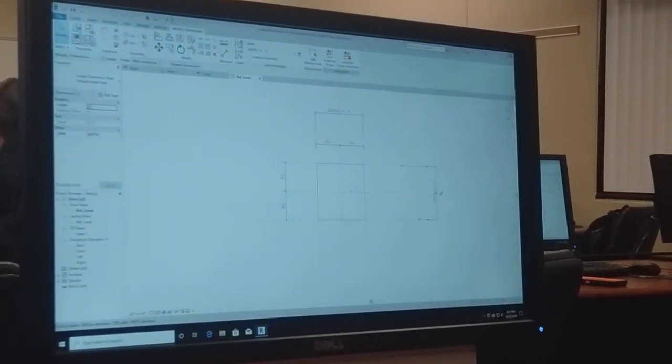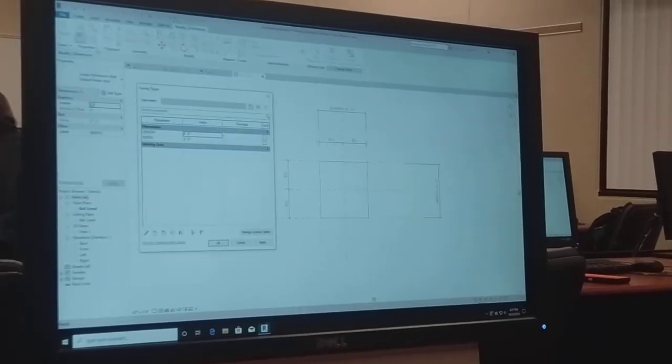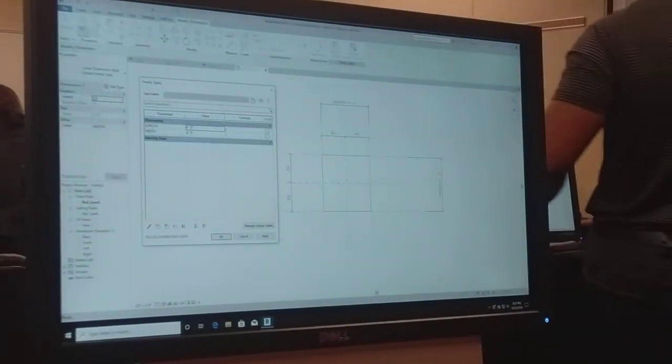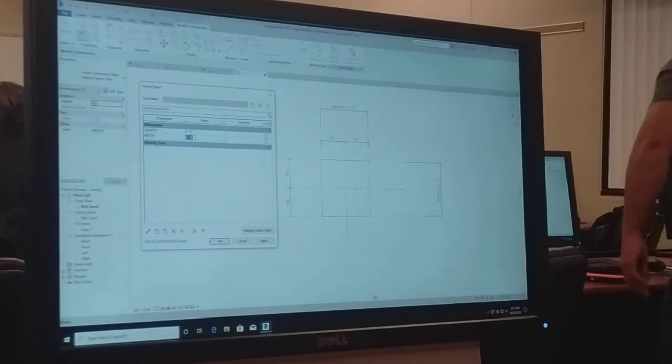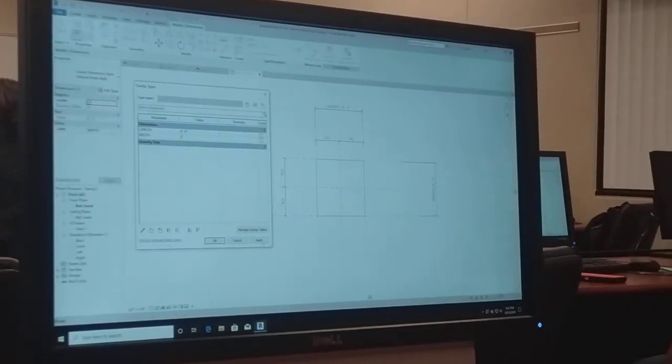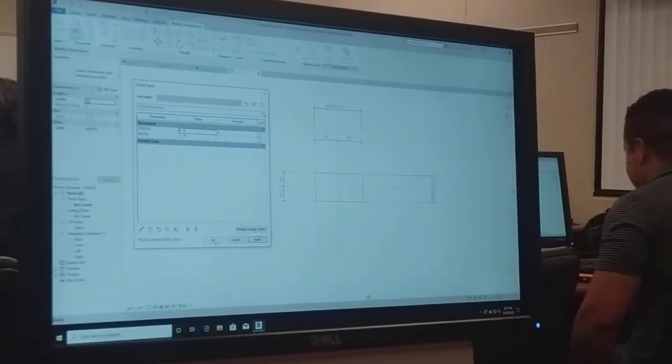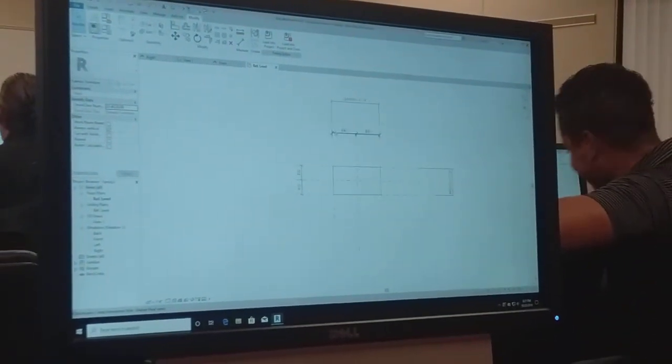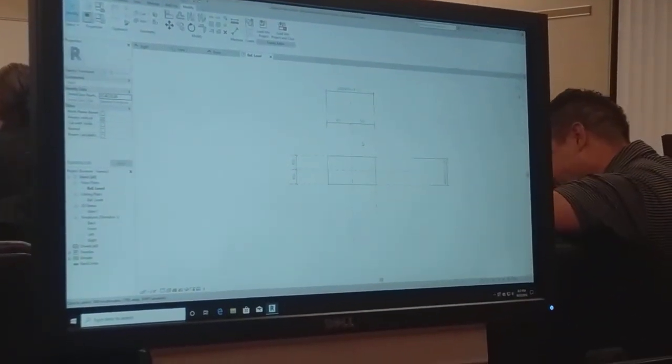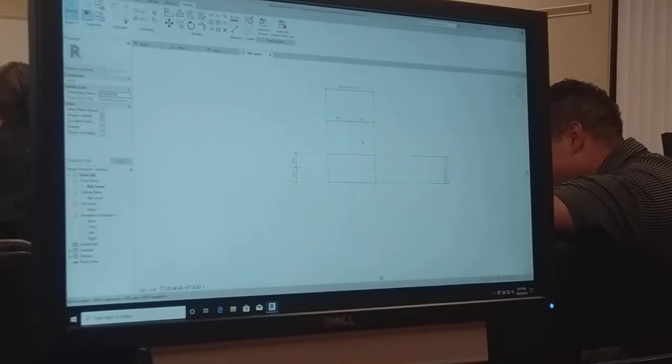So now, in the family types, I have length and width. So if I make this one two, now it's 2 foot wide and 4 foot long.